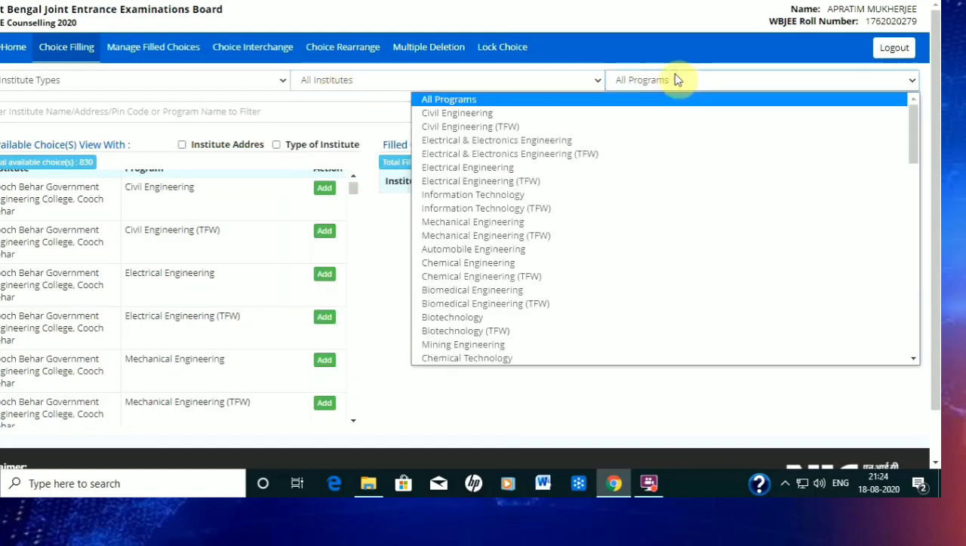All programs, in this section you have different departments like civil, mechanical engineering, automobile, chemical. Also note this thing: in the civil engineering department you have two options. One is civil engineering, the other one is civil engineering with TFW. Okay, I'll explain everything in detail.